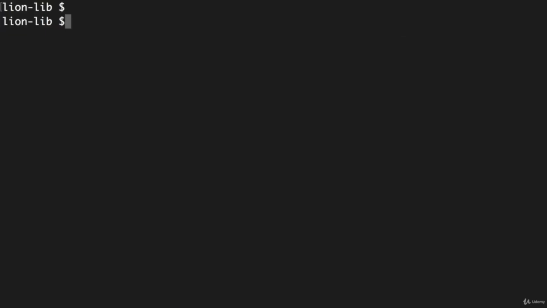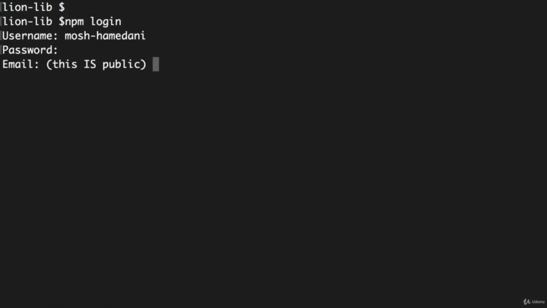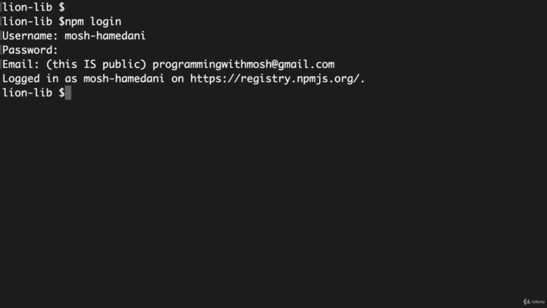Now, back in terminal, if you don't have an account on npmjs.com, you need to create an account first. We can do that by running npm adduser. If you already have an account, instead of adduser, you run npm login. Either way, you're going to get these three questions. First is your username. So mine is Mosh Hamedani. Then your password. And finally, your email address. So programmingwithmosh@gmail.com.